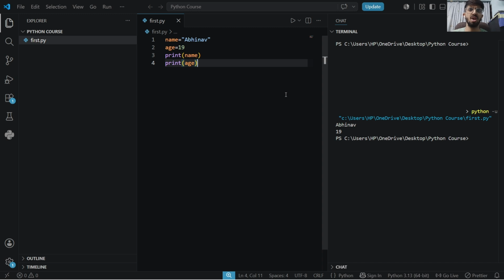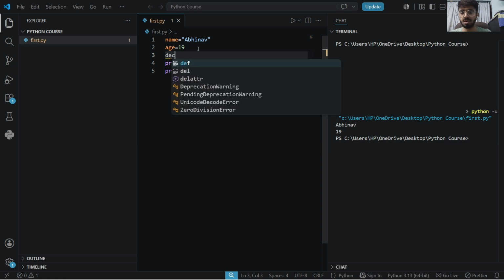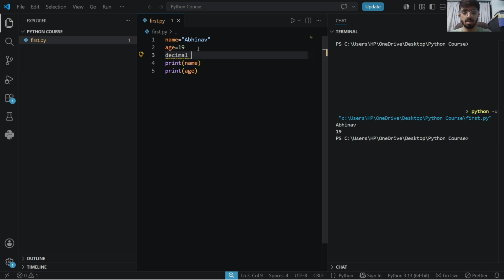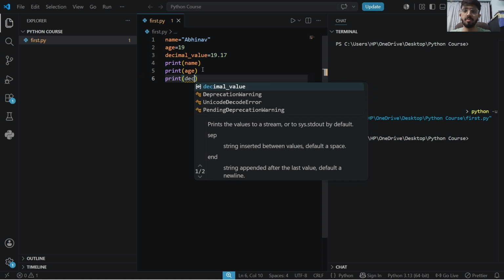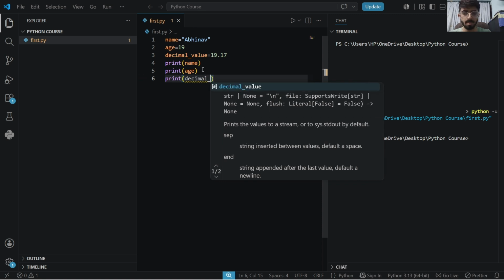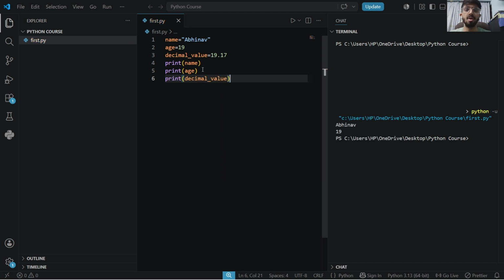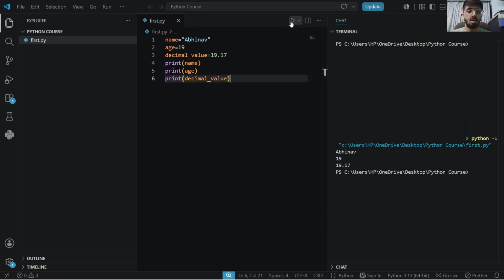Now, if I want to store a decimal value, see what I can do. For example, any decimal value, like 19.17, and I want to print that. Now, see, my decimal value got printed. Python automatically understands the type of data. We don't need to tell Python separately.